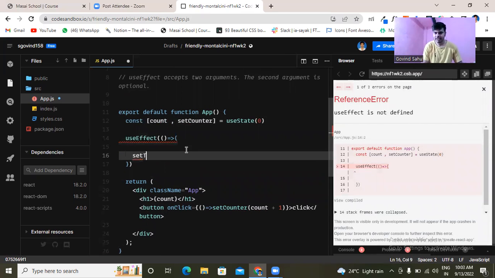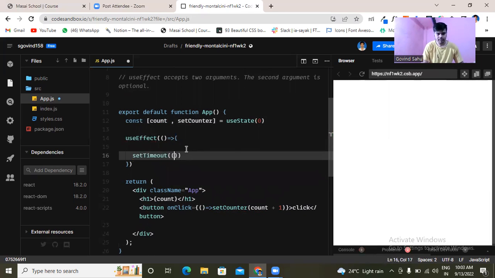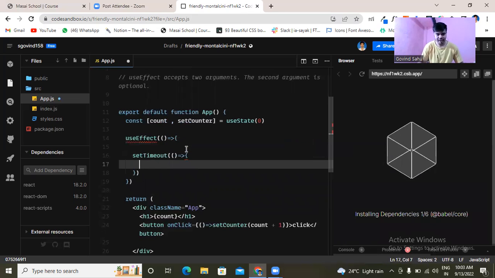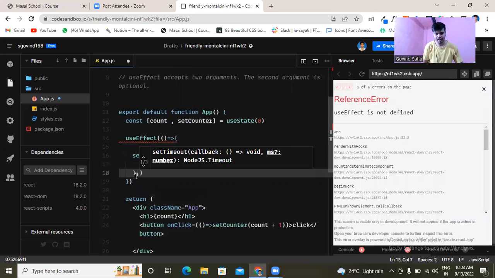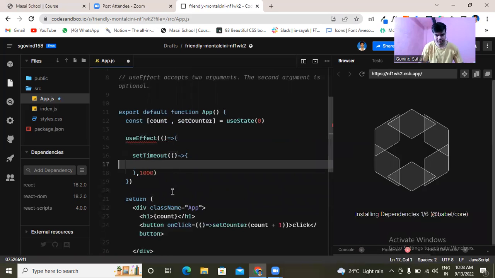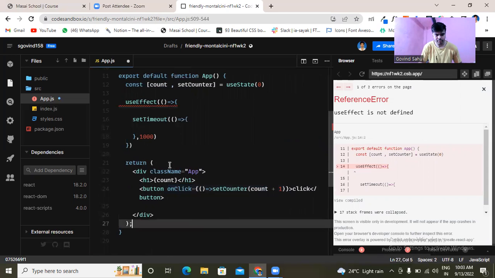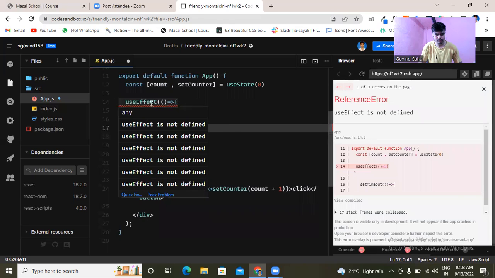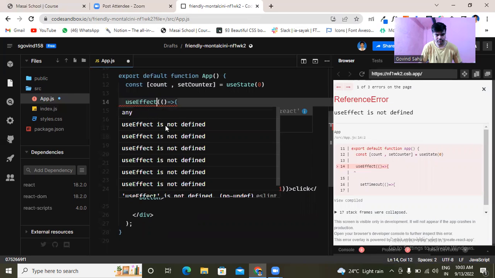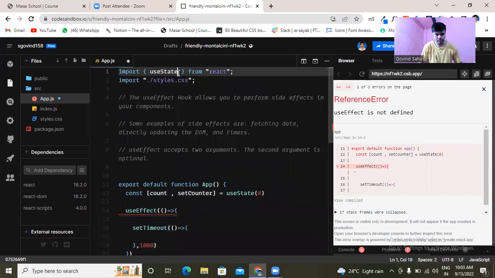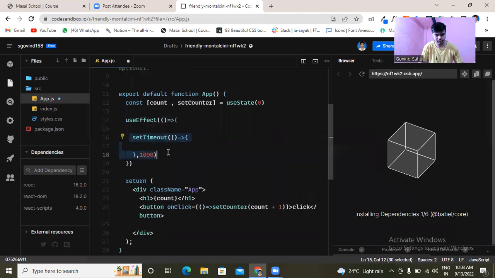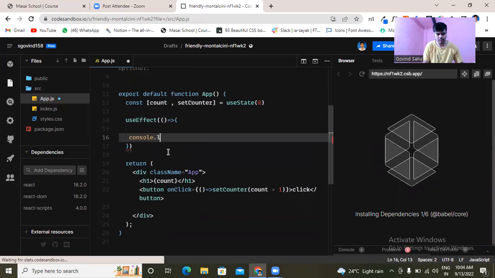I use setTimeout. It is a classic example to explain useEffect. After 1 second, our counter is updated. Then I get an error that useEffect is not defined, so I manually import it. And here I simply print console.log.